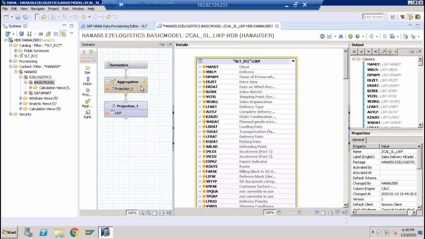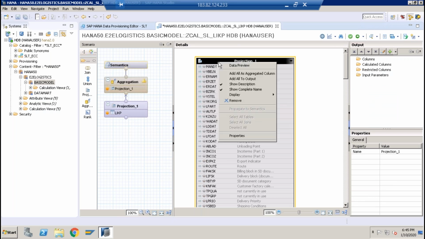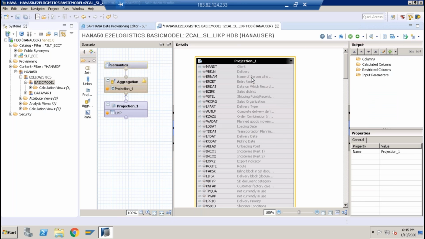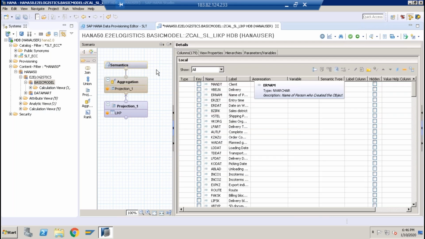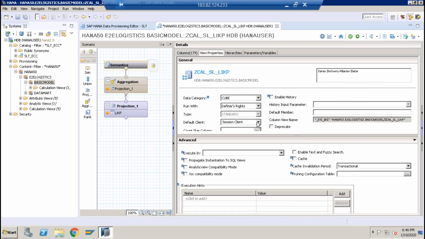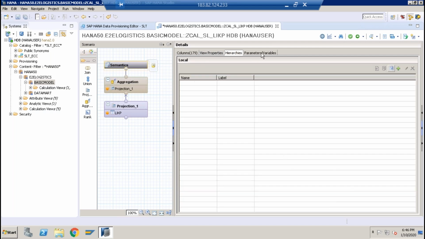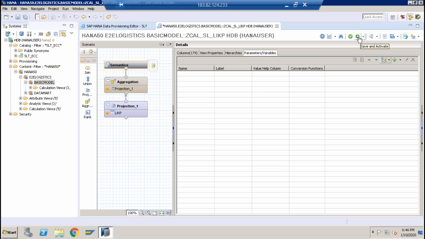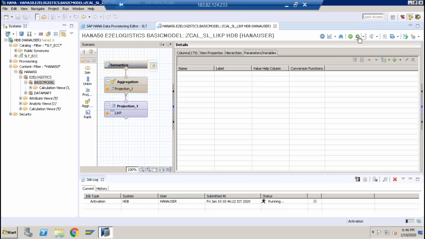So auto layout, aggregation. Let's right click and say add all to output. Assign nothing. View properties: same queue, cross client. That's the only change. Hierarchy is nothing. Don't give any variables, no input parameters, nothing. Don't make any changes at all. So I have one basic layer calculation created.